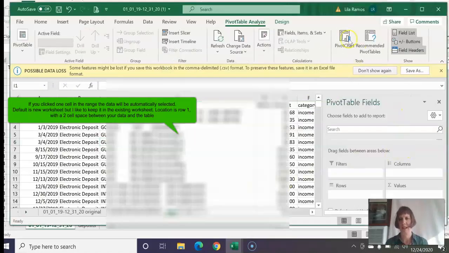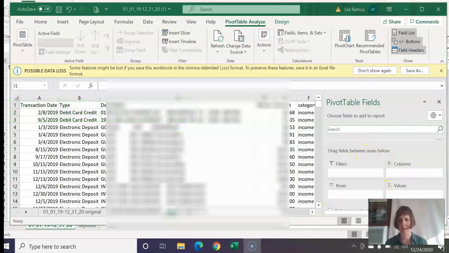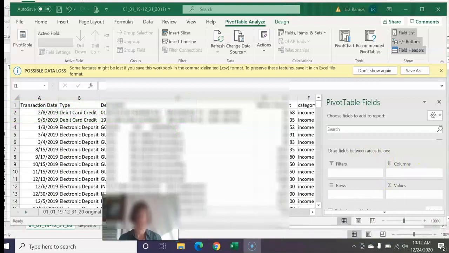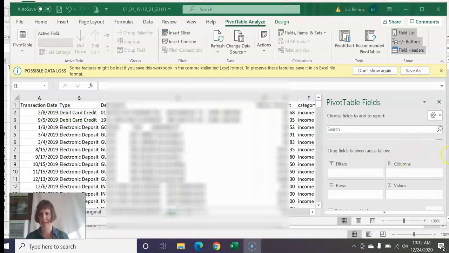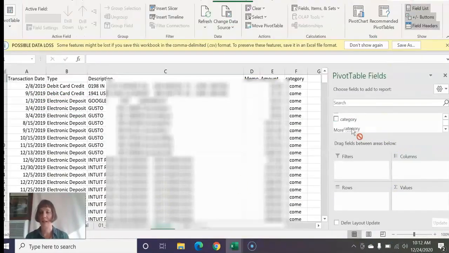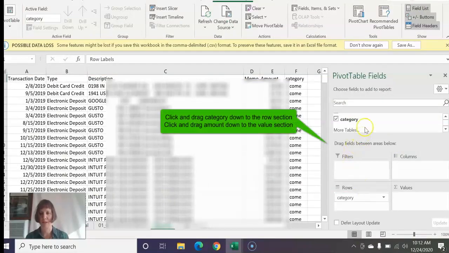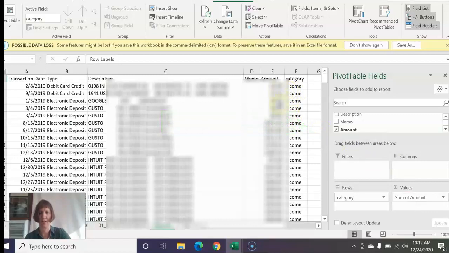Now it's going to ask you how you want to sort it. So again, this is kind of where the magic is happening. Drag category and move it down to rows, and then we want to drag amount and move it to values. And that is going to automatically sum up all the amount by the category.